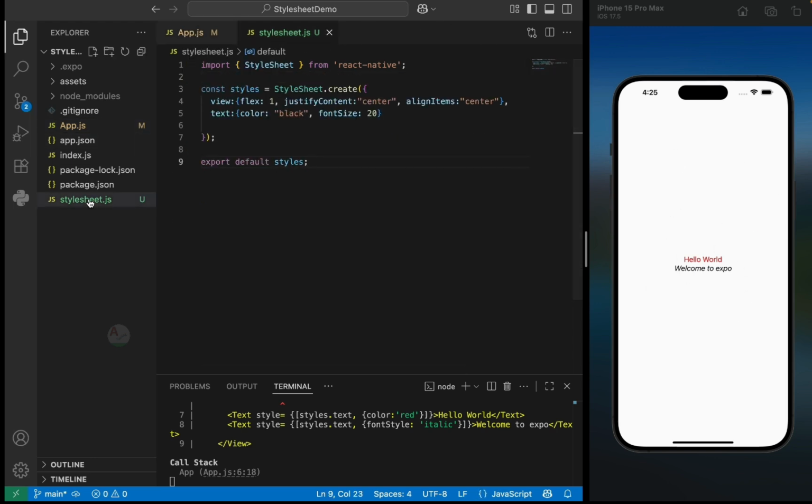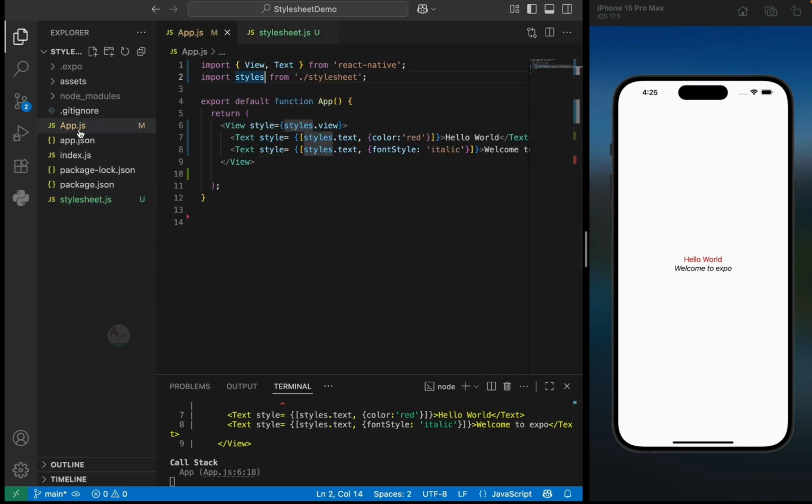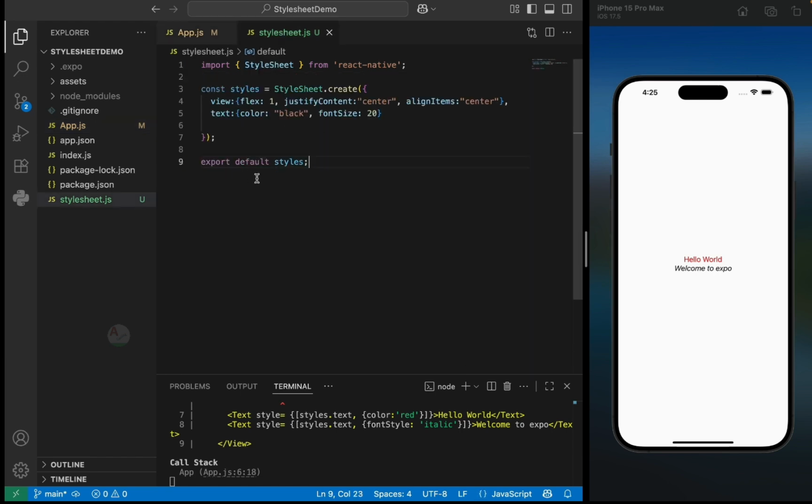So this particular style sheet is now global throughout the project. So however many files you create like app.js, home.js, profile.js, you can use these particular style components throughout your application. So I hope this is very clear for you, how we provide inline styles and a separate style sheet here.